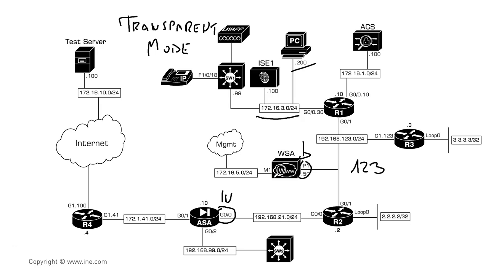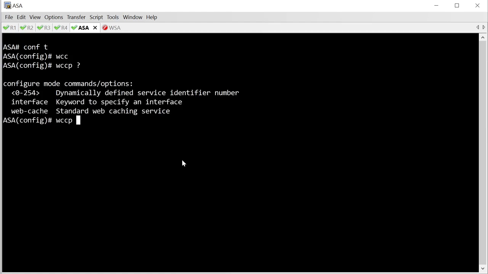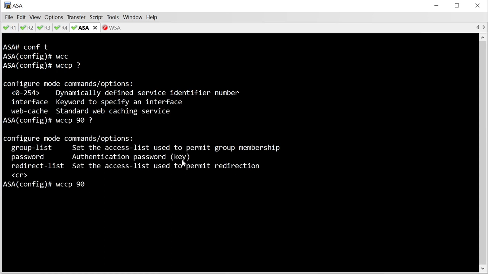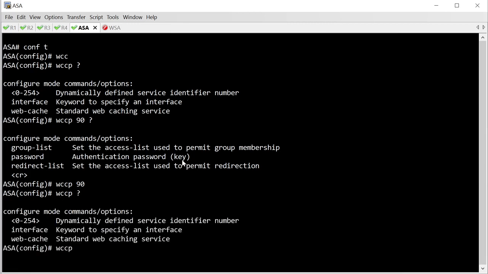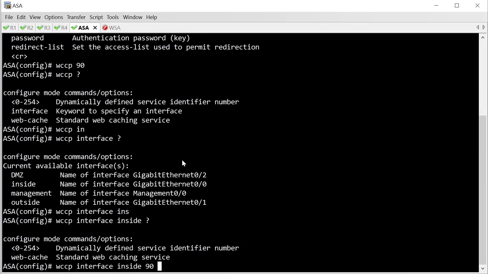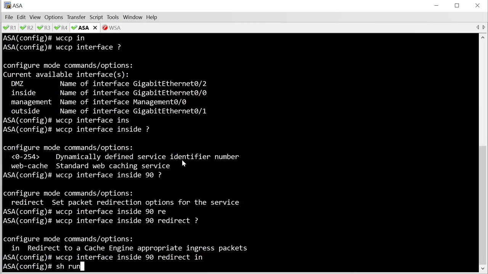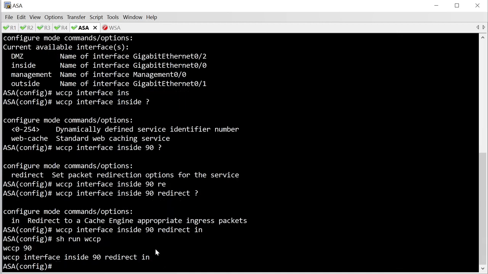Okay, for this to work, of course, the first thing we have to do is define a WCCP instance on the firewall. I'm going to say WCCP number 90 and hit the enter key. This is how I define an instance with no additional options: no authentication, no redirection lists, no group lists. And then I will say that I want to use this instance on my inside interface in the inbound direction, the only supported direction for the firewall. Show run WCCP, really straightforward configuration.